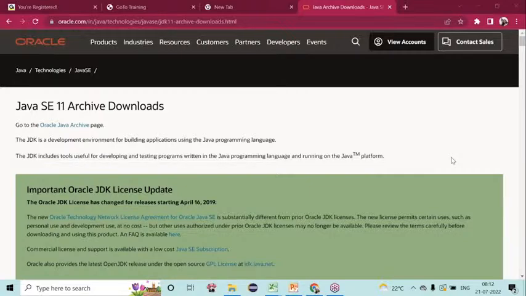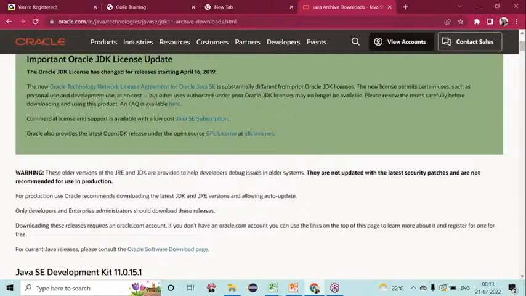So the new Oracle Technology Network License Agreement for Oracle Java SE, in the green color strip, is substantially different from the prior Oracle JDK license. The new license permits certain uses such as personal use and development use at no cost. So friends, personal use means you and me practicing Java programs, not requiring any license. And development use also no cost.